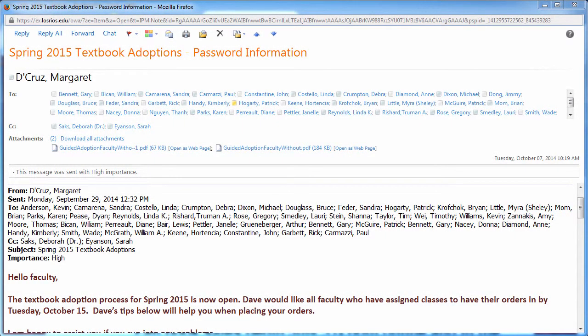Now, probably the first indication that you're going to have that you need to order textbooks for your spring 2015 class is that you're going to receive an email from Margaret DeCruz, who is our business division clerk, whose office is in the mailroom. It'll just be a short little email where she's essentially just forwarding an email that she received from Dave in the bookstore. Dave Rod is the one that takes care of the ordering of the books.